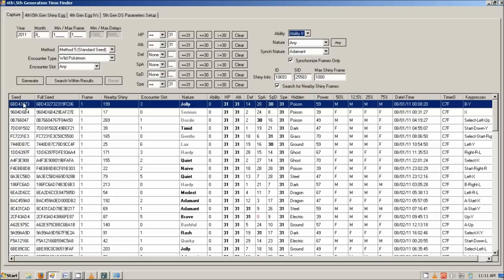After you get your results, it's time to look for a target PID frame. This number under nearby shiny is your target PID frame. It must be 60 or higher, or else it might be impossible to hit that target PID frame. You'll notice these natures have bold letters. That means if I have a synchronizer, they'll change the nature of my synchronizer. So even though this says Jolly, it will be adamant if I have an adamant synchronizer.